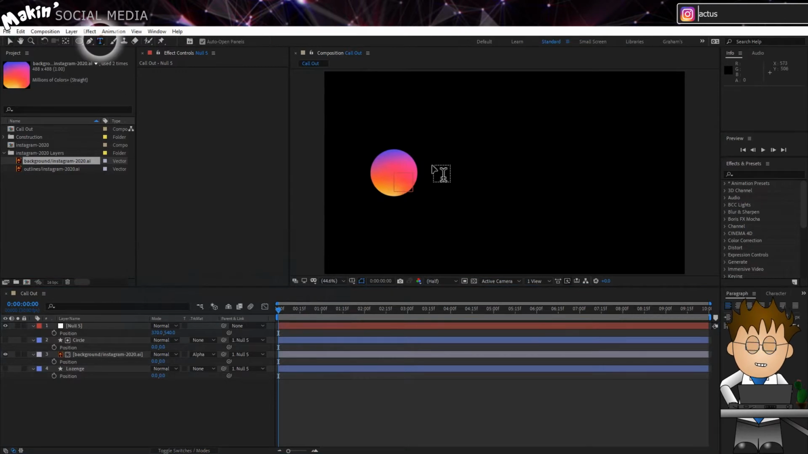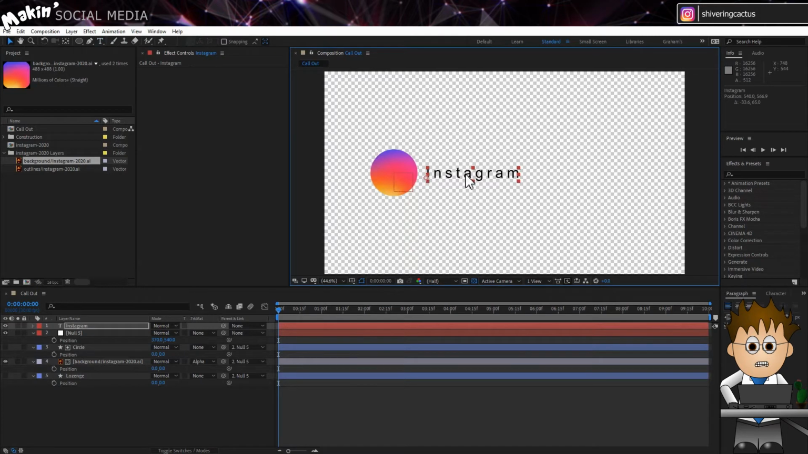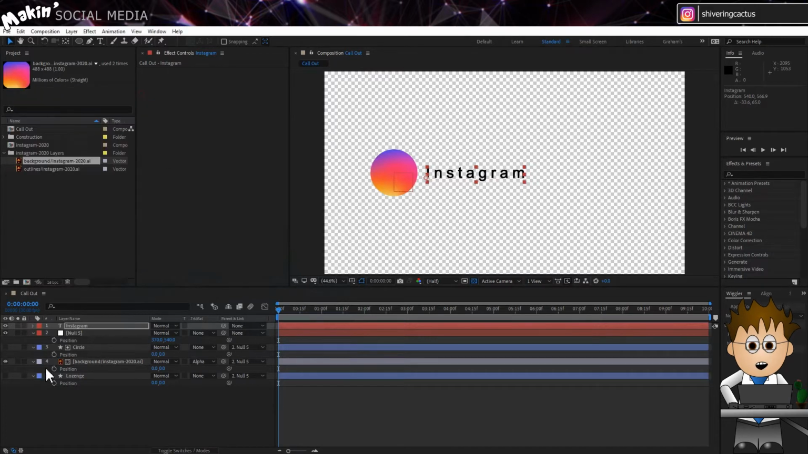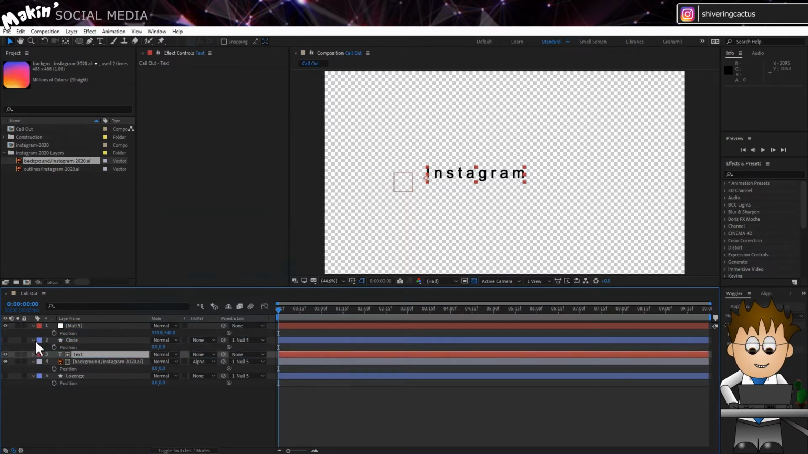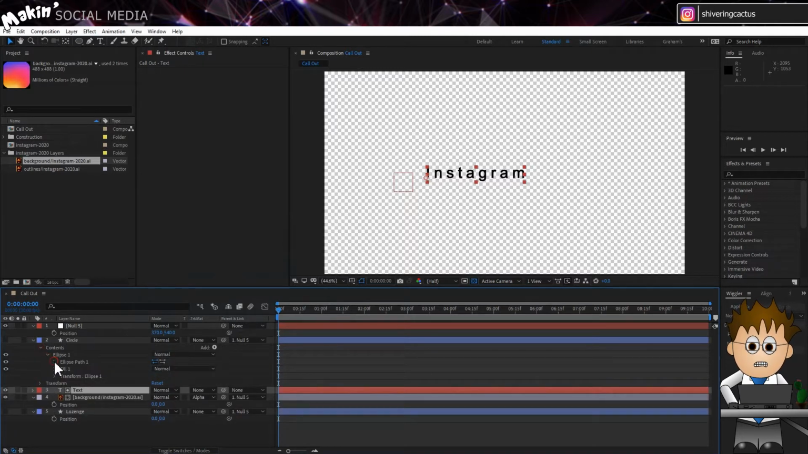Switch to the text tool and type Instagram. Set the font to your choice and make it about 80 points. I set mine to Arial and bold and left aligned. And rename your text layer to Text, which makes it easier to copy comps later. When you're done, expand circle on the timeline until you can see the ellipse path size again.